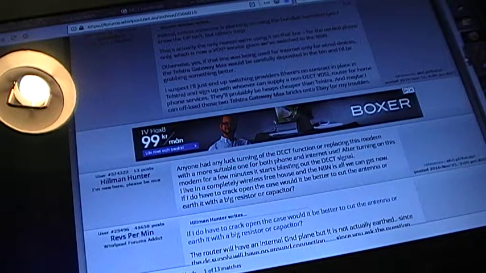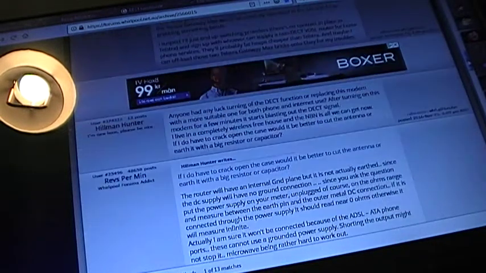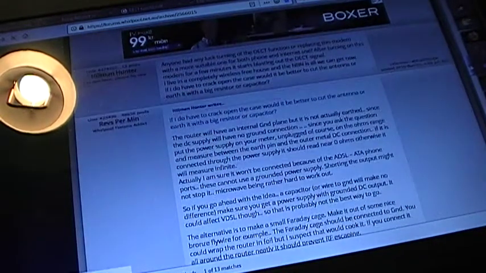I suspect I'll just end up switching providers. There's no contract in place with Telstra, and I can sign up with whoever can supply a non-DECT router for home phone services. They'll probably be heaps cheaper than Telstra and maybe I can offload those two Telstra Gateway Max bricks onto eBay for my troubles. Anyone had any luck turning off the DECT function and replacing this modem with a more suitable one?